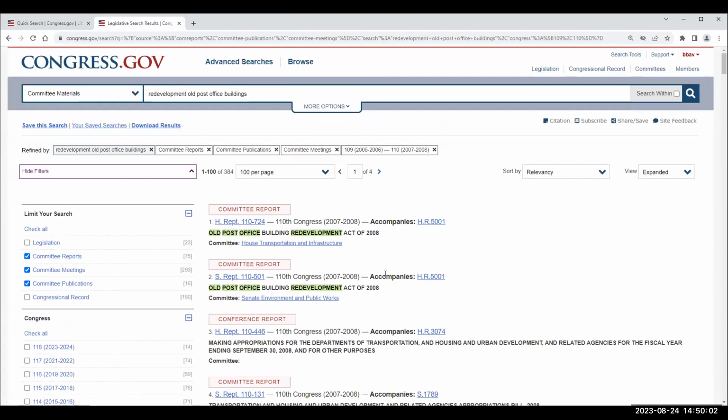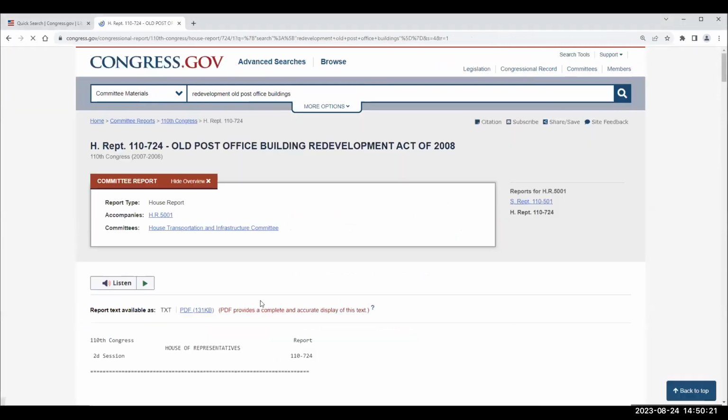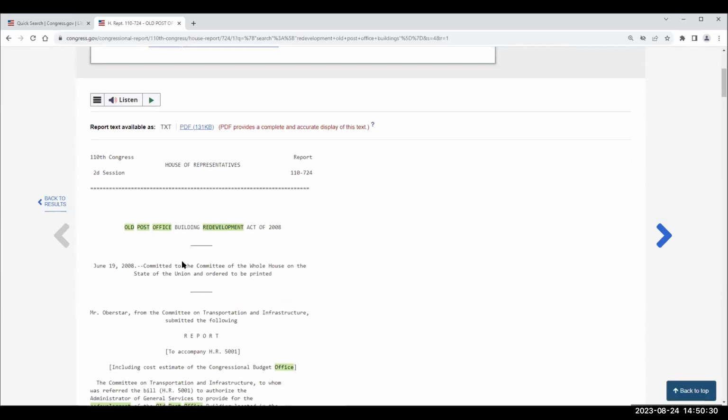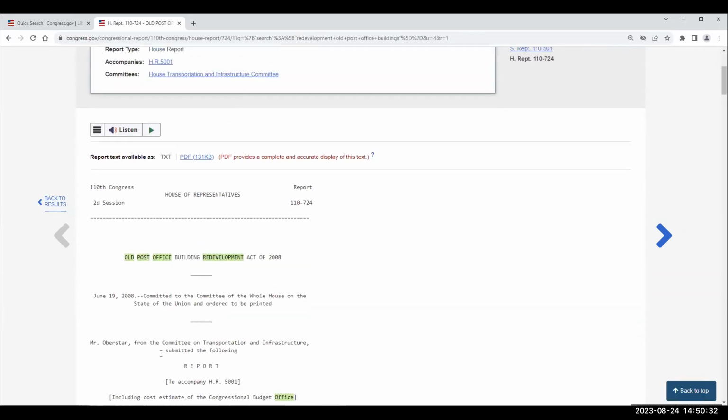But he actually turned out to be right. So there was a bill, HR 5001 from the 110th Congress that dealt with old post office building redevelopment. If I wanted to see either of those reports, I'd just click on the report number. It's going to tell me what bill that report accompanies, what committee created the report, and then it's going to give me the text of the report below.